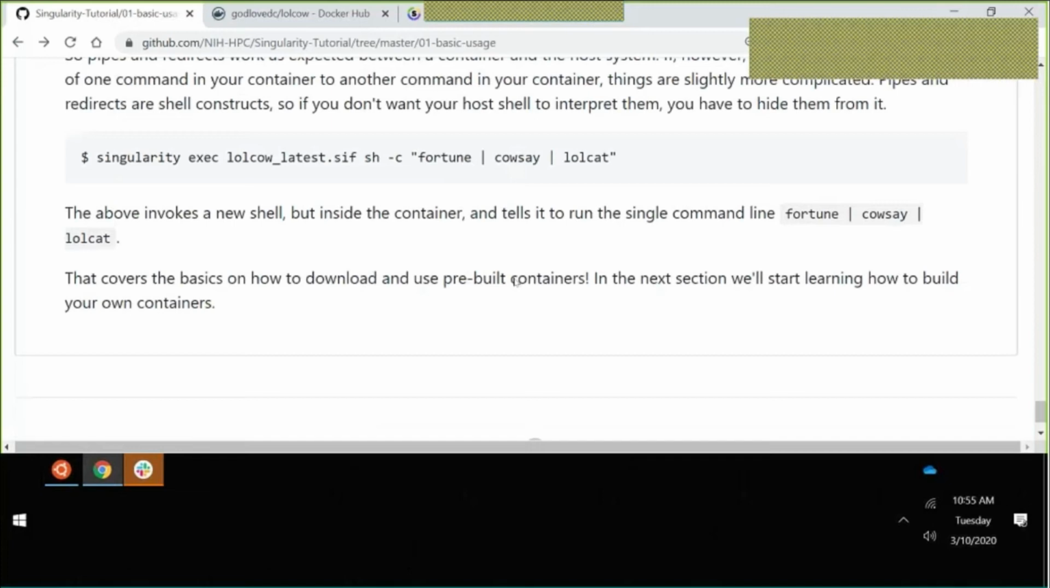The question is, what's the difference between the run and exec command? The run command is going to execute the predetermined run script. That's it. The exec command, you can exec anything that's inside the container.